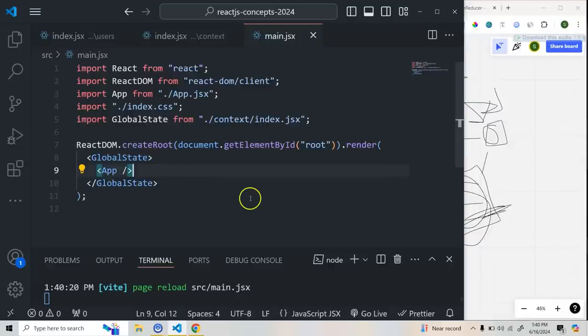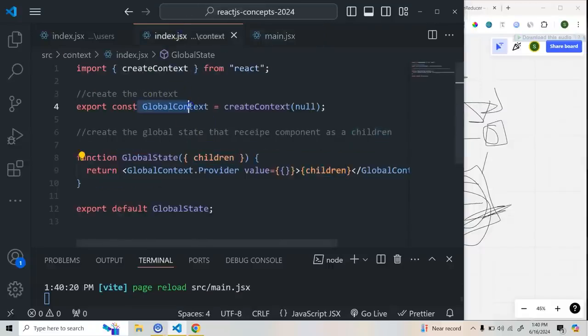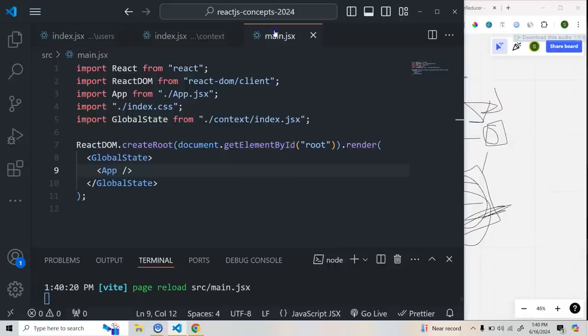Okay, so we have learned three steps. First, create the context, give an initial value, export the context, then create a global state using the global context provider, pass the children and pass a value. Here you need to pass all the state, that we will be checking, and then, very important, you need to wrap this global state in your main root component.